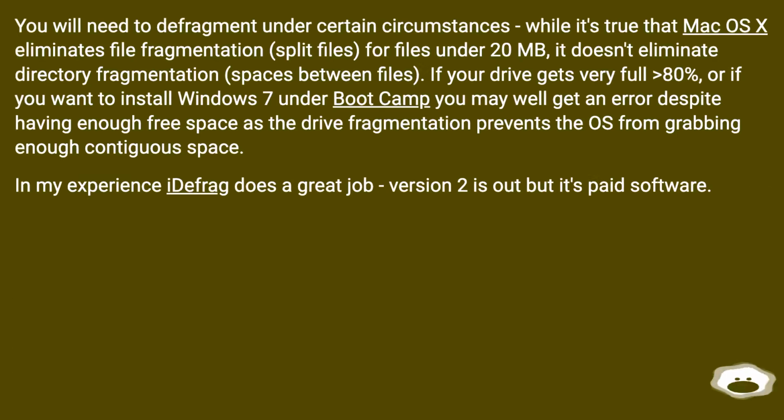You will need to defragment under certain circumstances. While it's true that Mac OS X eliminates file fragmentation, split files, for files under 20 MB, it doesn't eliminate directory fragmentation, spaces between files. If your drive gets very full, 80%, or if you want to install Windows 7 under Boot Camp, you may well get an error despite having enough free space, as the drive fragmentation prevents the OS from grabbing enough contiguous space. In my experience, iDefrag does a great job. Version 2 is out, but it's paid software.